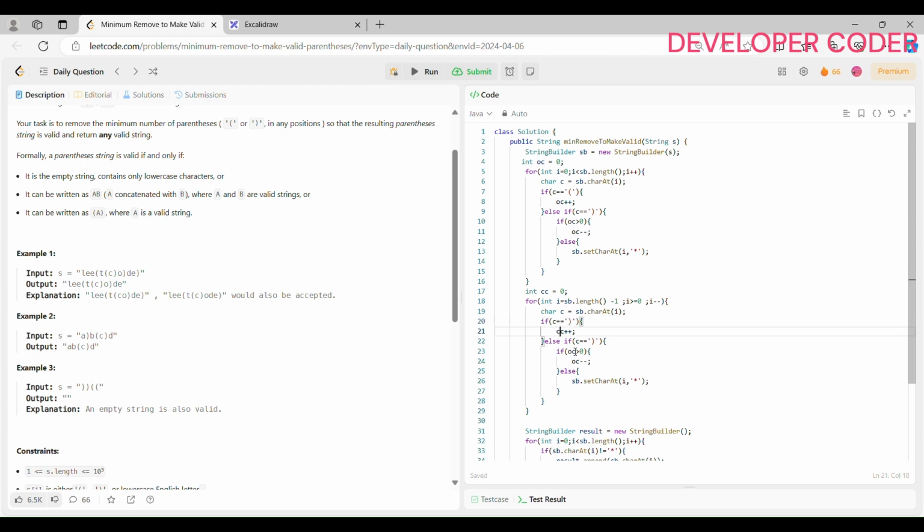Else if my c is an open brace, then in that case I have to check if my closed count, cc, is greater than 0. If yes, then I have to decrement the cc value, else I have to set the character at that particular index as star. Okay, this is done.